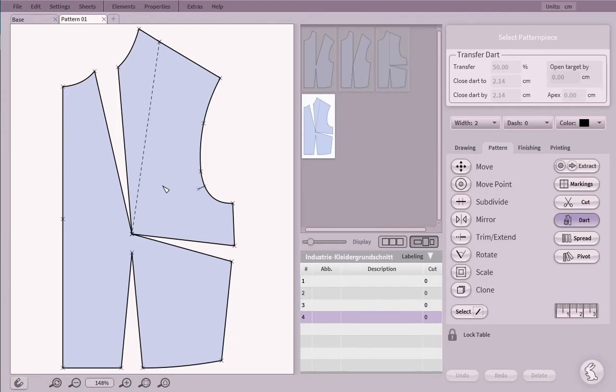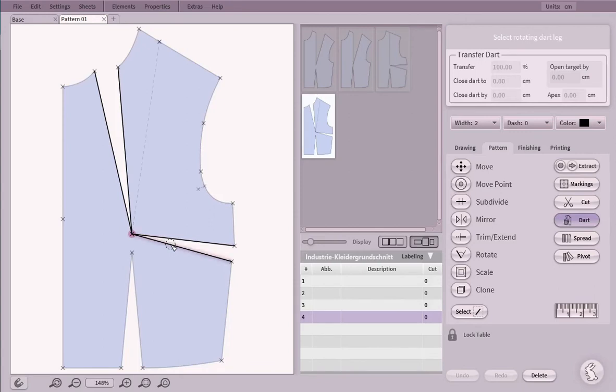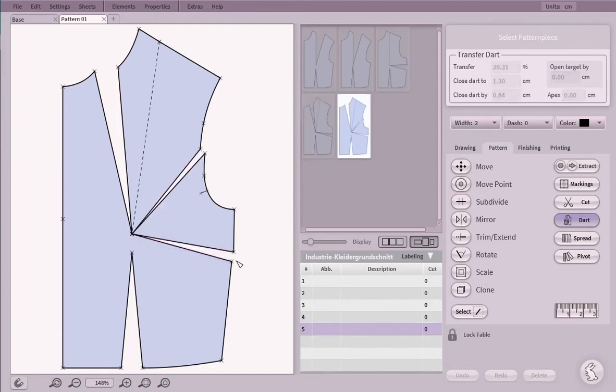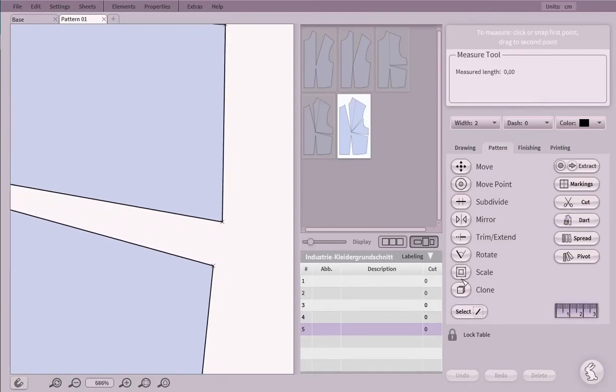Let's explore the next possible option. Again, we pick the apex, click on the fixed leg, and select the rotating dart leg. This here is called the dart intake. It is possible to close a dart to a desired intake value. For example, we set it to 1.3 centimeters. Again, I'm using the right mouse button to snap the cut line to its destination. With the measuring tool, we can verify that the original dart was close to 1.3 centimeters.